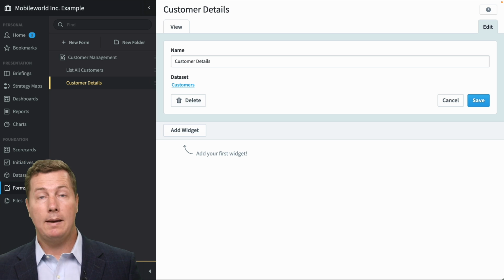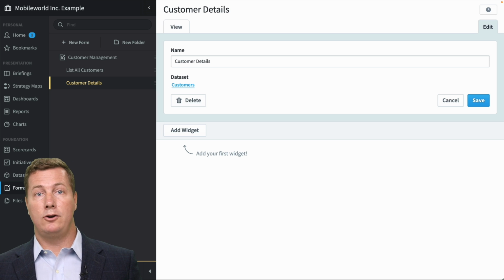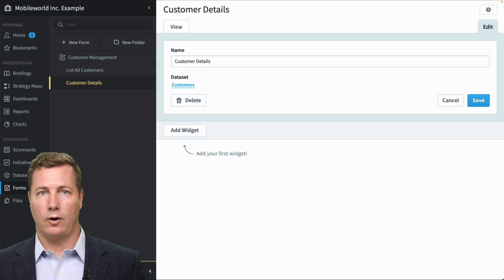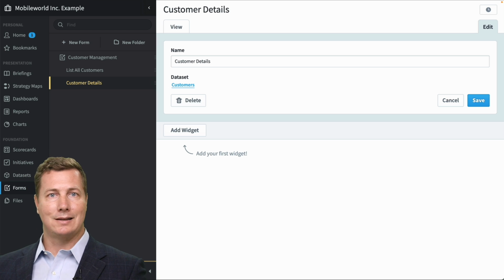Or finally, maybe your data doesn't exist in any system of record and you create a blank data set and you create new records and track it all right there in your forms. So that's what the forms section is. It's for collecting information that doesn't exist somewhere else.